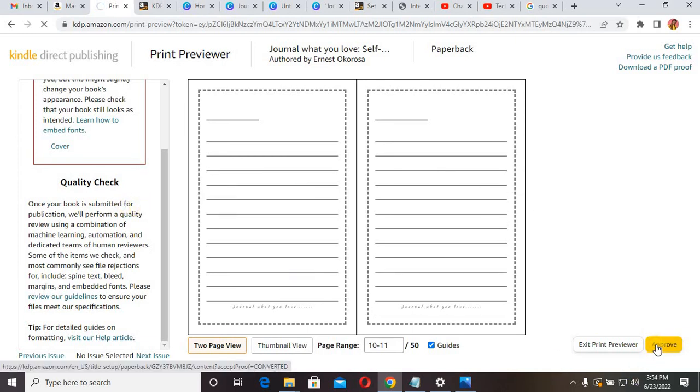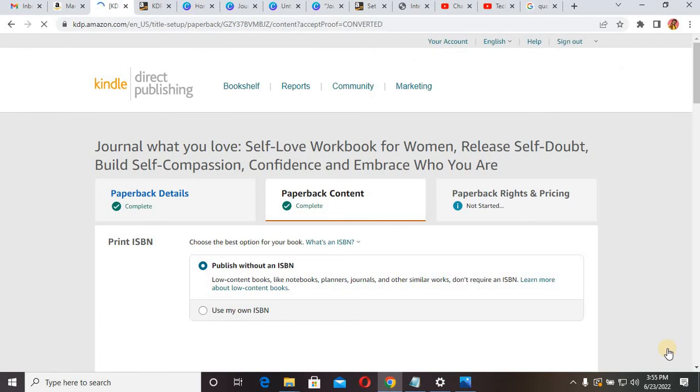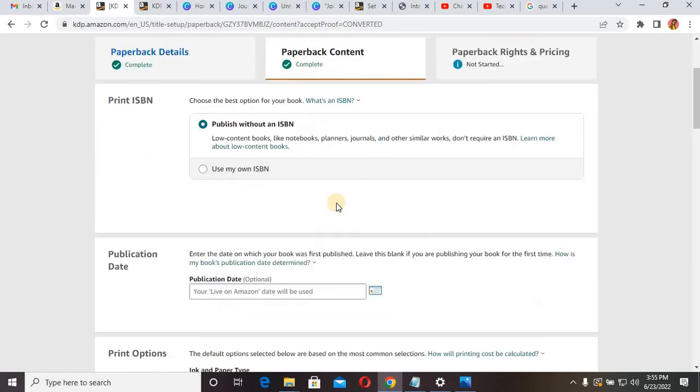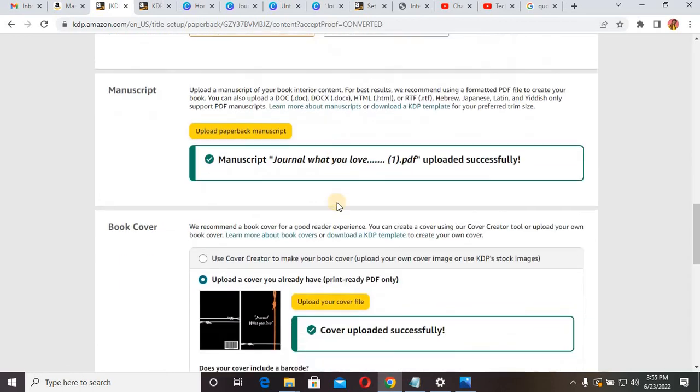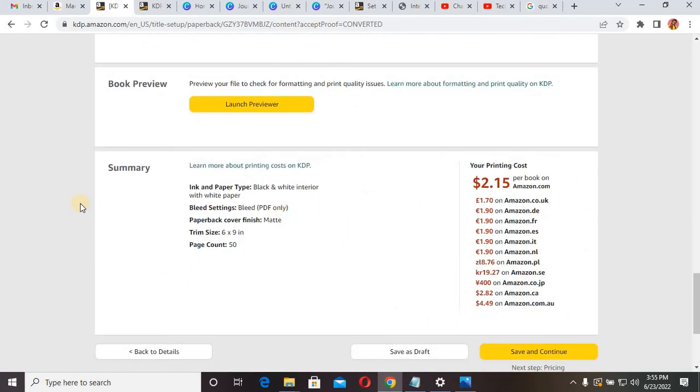Like I said before, whenever you get to this stage and it keeps showing you error, please try and rectify the error as soon as possible. I'm already approving so that it can take us to the next phase to complete the whole process. So you can see it shows us complete for paperback content. I scroll down, and you can now see the summary and your printing cost.